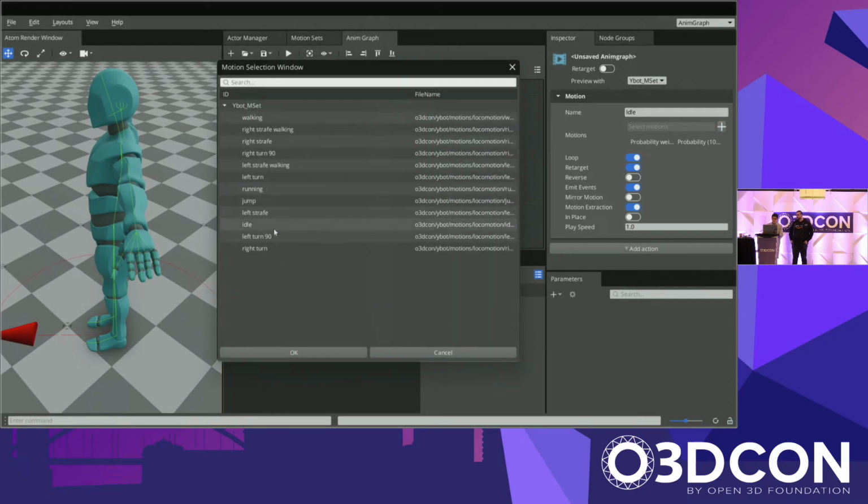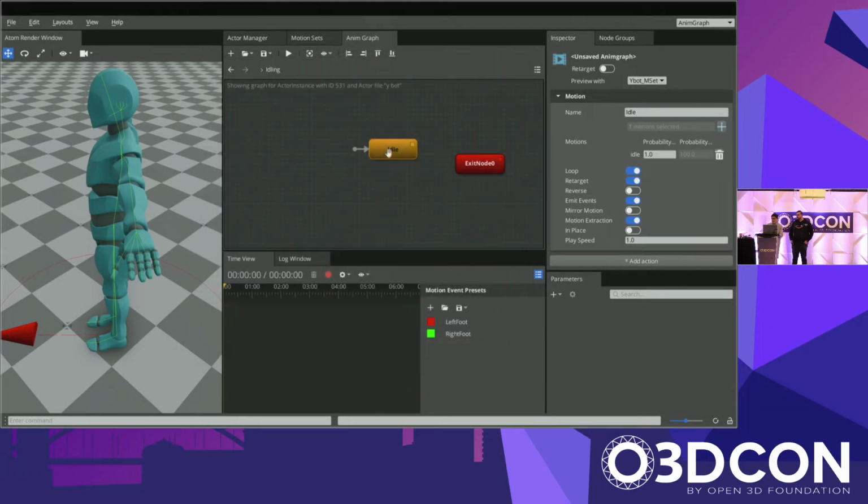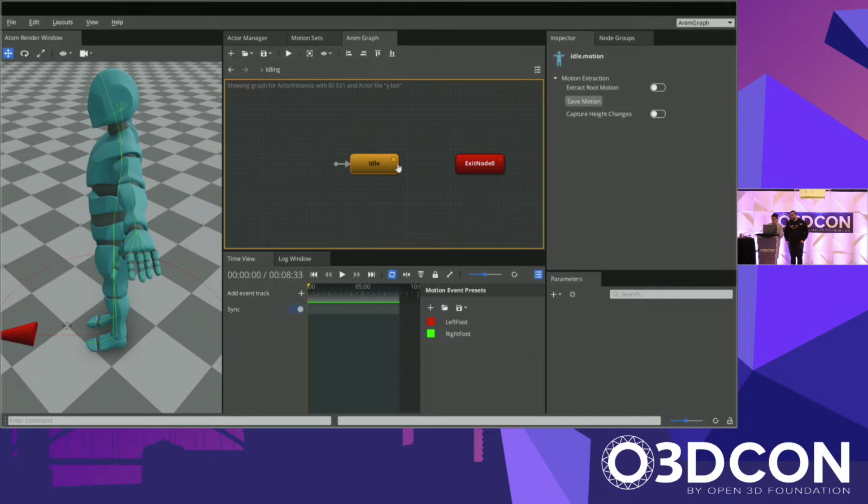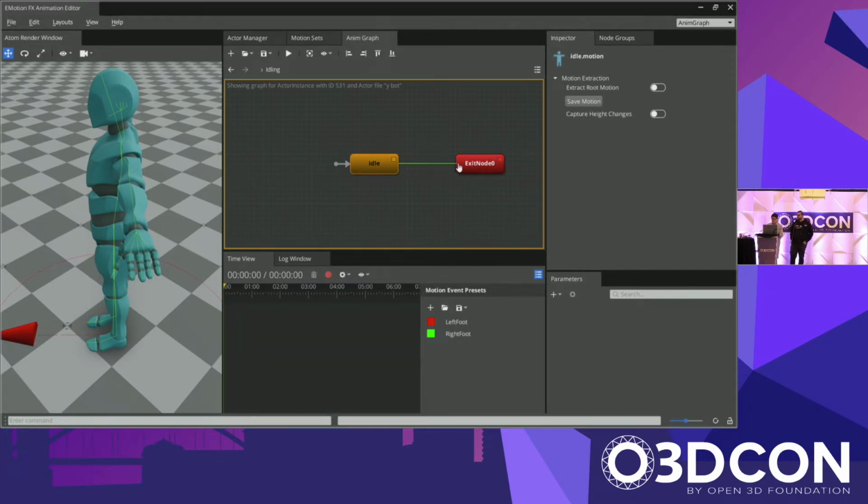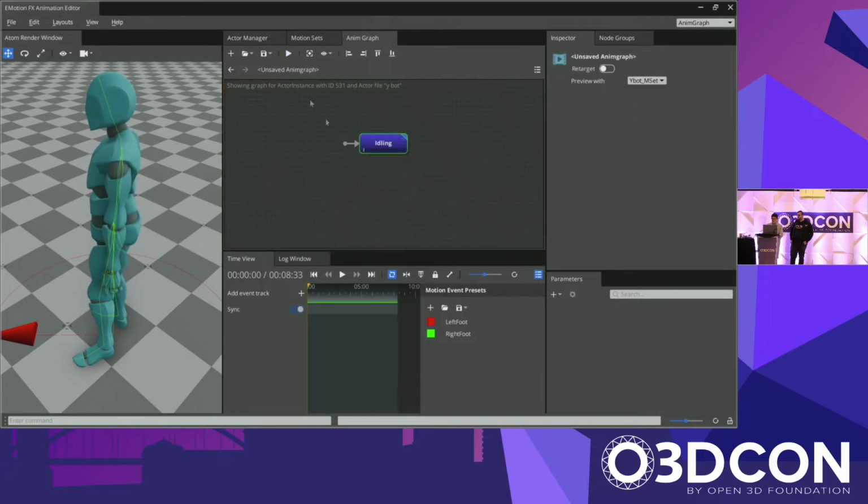In here, we just select one idle animation, but you can actually select multiple animations and let it randomly play based on the probability you select. But right now, we just use the one idle. And then you can connect this to the exit node. And now we try to play the animation. And you can see it's playing idling.